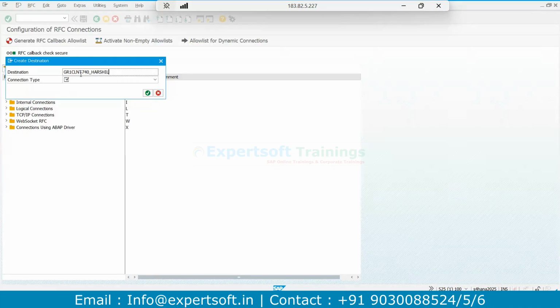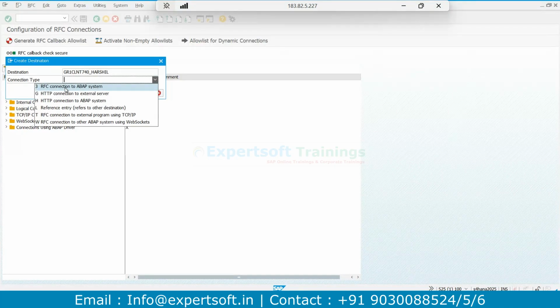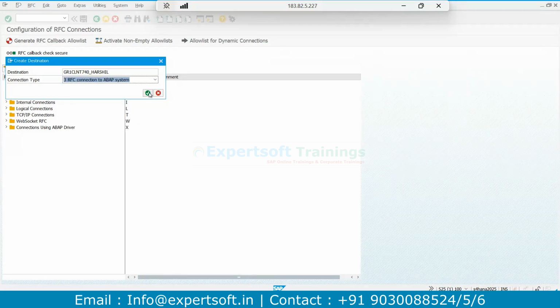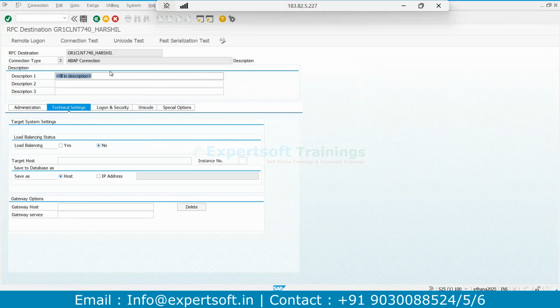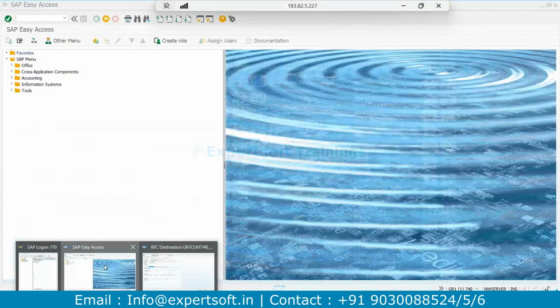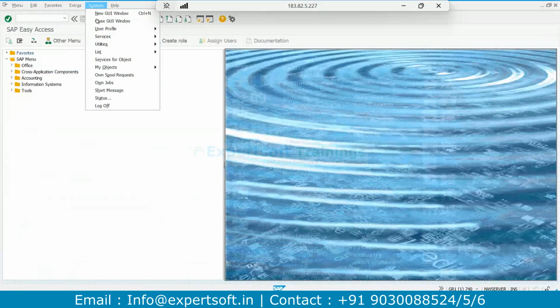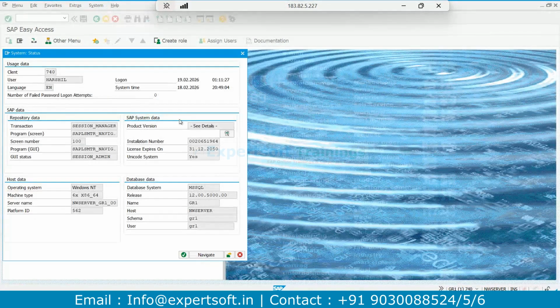Okay. Next, connection type is 3, RFC connection to above system. Select it. Click on continue. Then here we should maintain the description of that. Next, technical settings. The technical settings are nothing but the IP address of the system, system status, other kernel information.